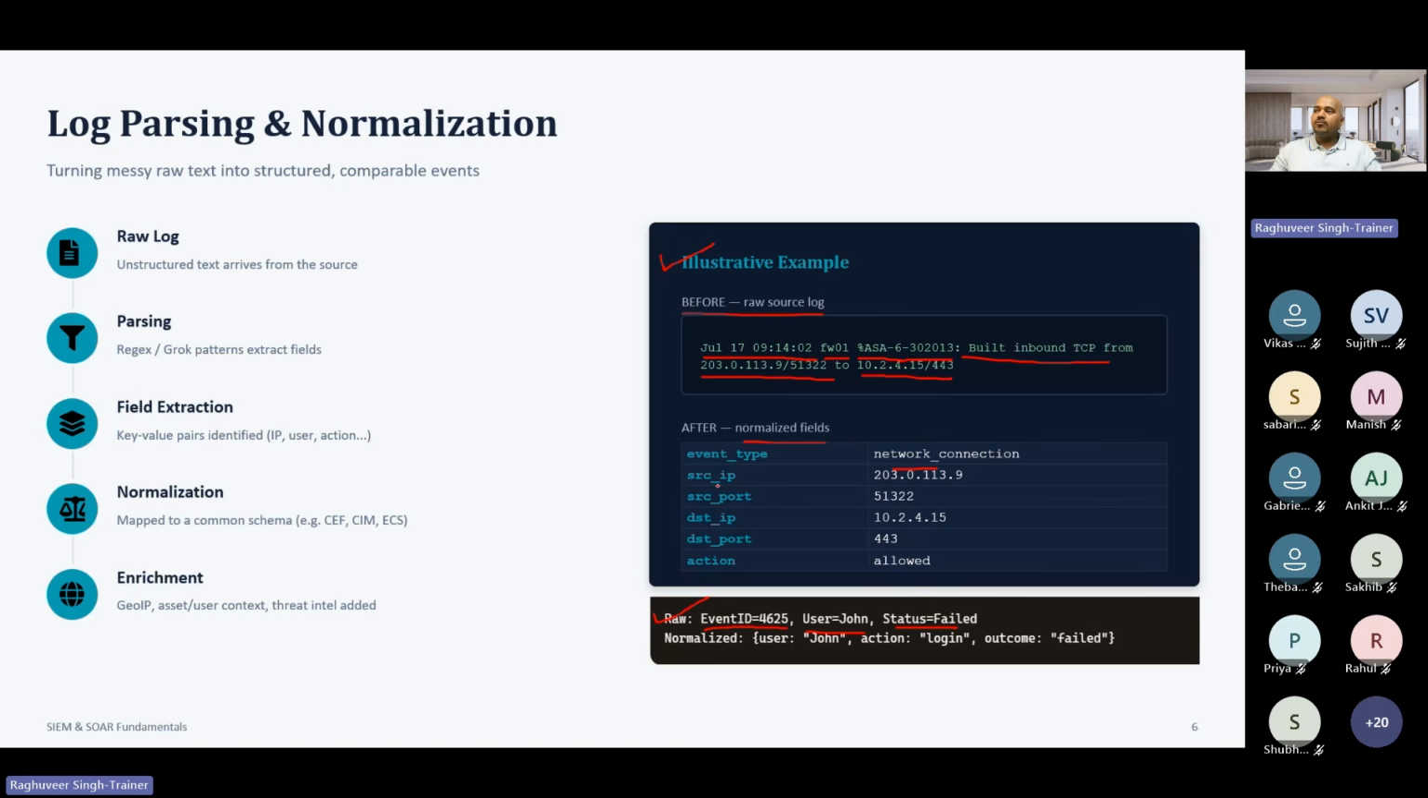So it shows event type network connection, source IP. You see IP addresses here. It says inbound TCP from. From is the source IP. You can see the port also, 51322. Then it shows the destination IP and destination port, and also the action. Do you see if it says it was allowed or denied here? No, you don't see that. But it was able to parse that yes, the action was allowed. Similarly, over here, I'm sorry.